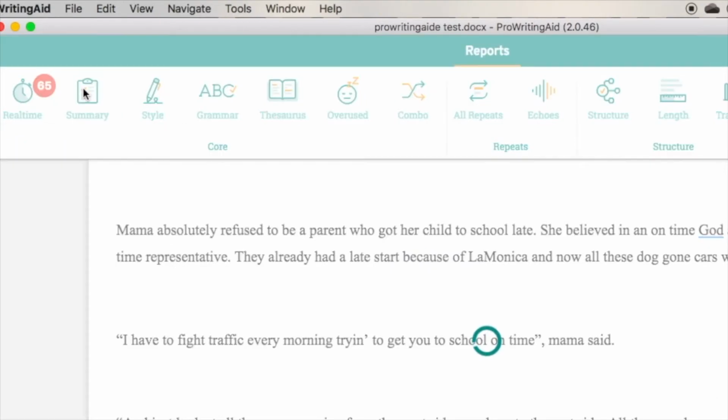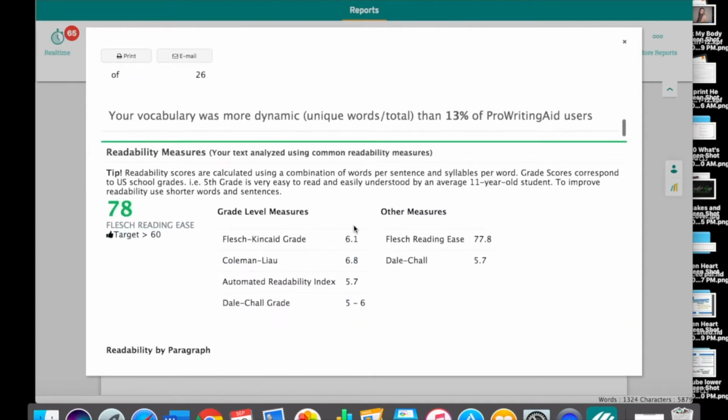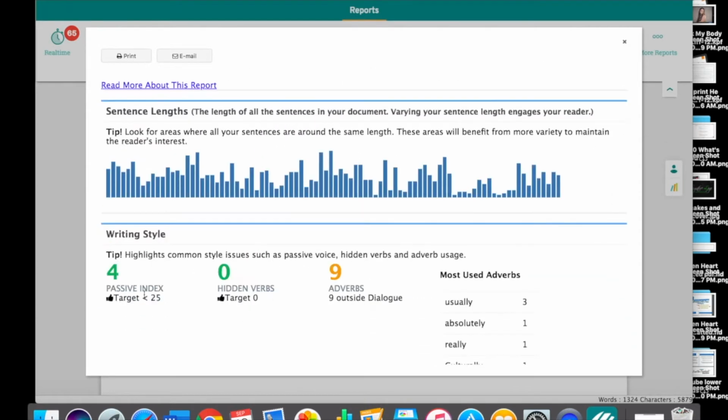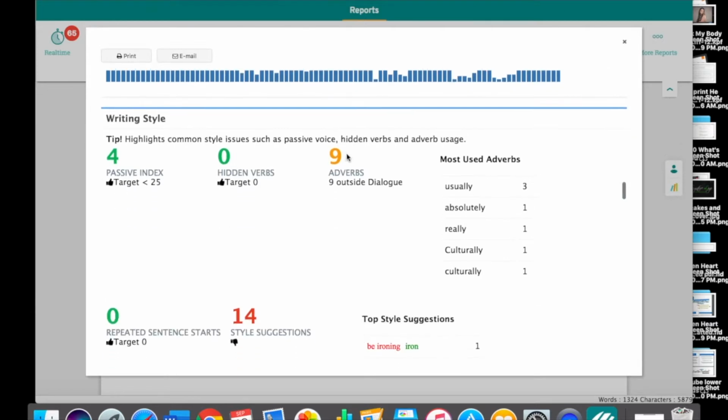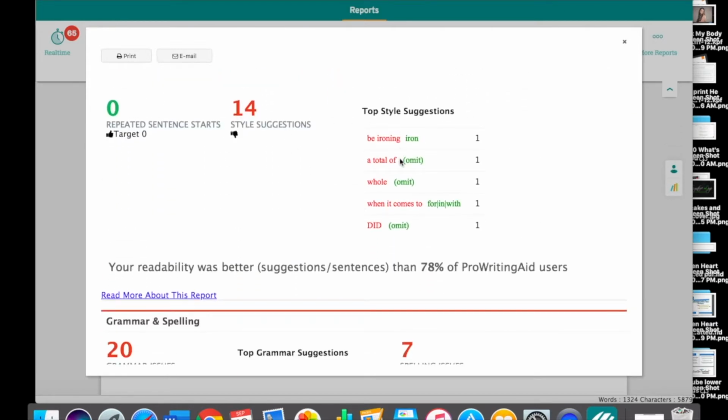Now we're going to look at the summary of the manuscript. It's going to give you an overall score. Like I told y'all, this is really raw. 59 over 100. Lots of grammar issues still. It's going to give you a chart for readability, and an index on passive. Green light is usually good. Yellow, can use improvement. Red, we definitely need to fix this.